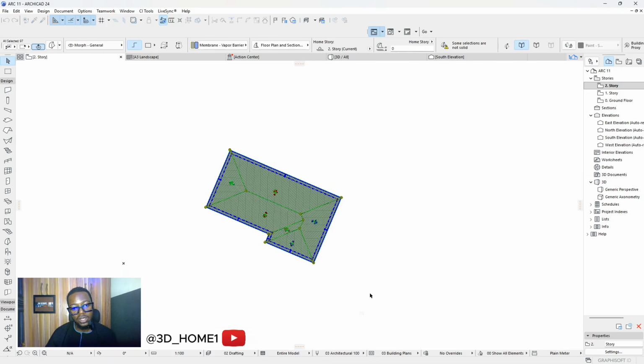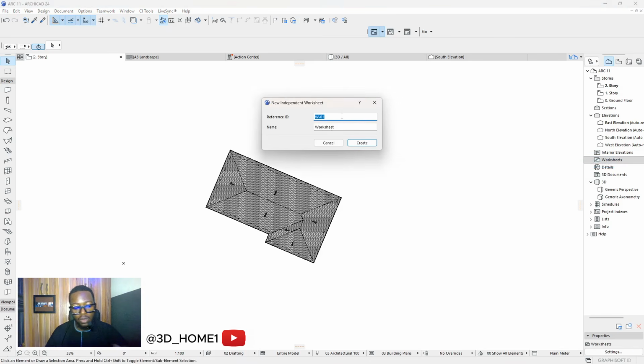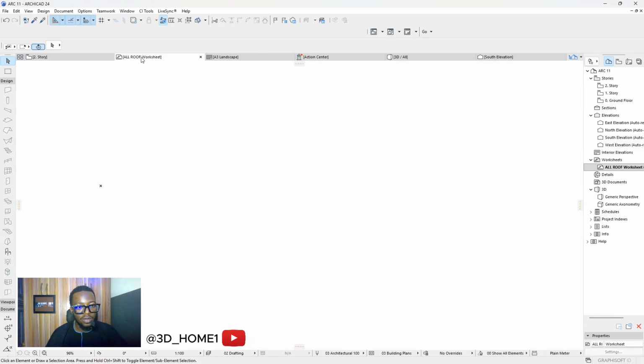So I'm going to select this. Before this, first of all, we need to create something very important. Come all the way down to this, and you're going to see worksheet. Make sure it's on the first one. Right click on this and create a new worksheet. Let's say all roof, create. So we have all roof now.